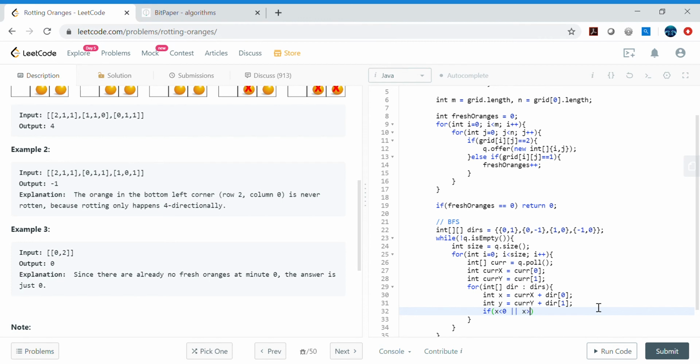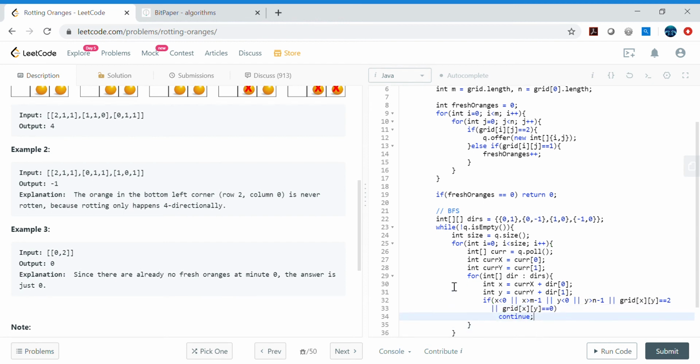So if x is less than 0, or greater than m minus 1, or y is less than 0 or greater than n minus 1, or if it is already rotten, right? Or if it is already blank or an empty cell, then we need to continue. 0 is an empty cell. Continue means it will not process, it will return from here itself and process the next direction.